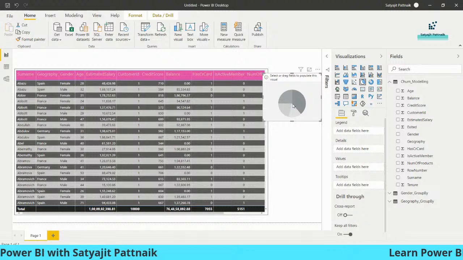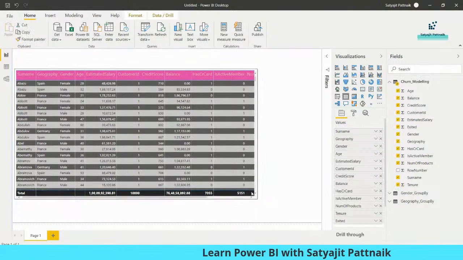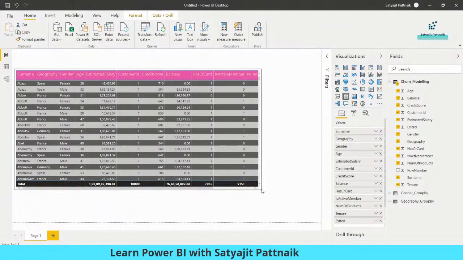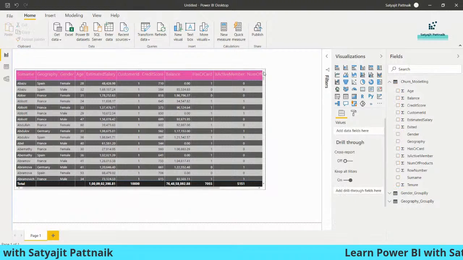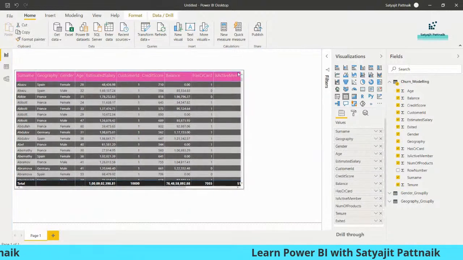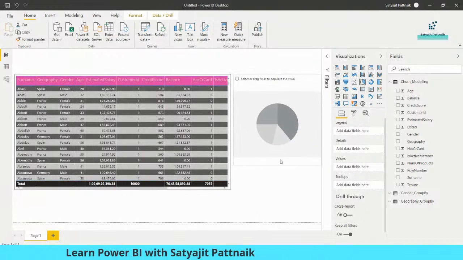Okay, let's just quickly delete this. So this is how it looks like. Still not that great, but I'm just showing you what are the formatting options. Okay. Now let's quickly create one more pie chart as well. Let's say here.